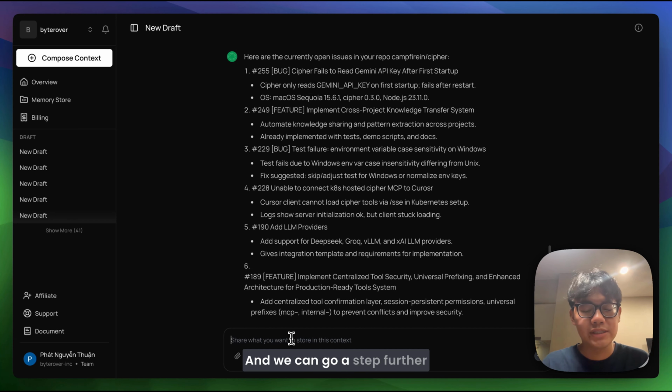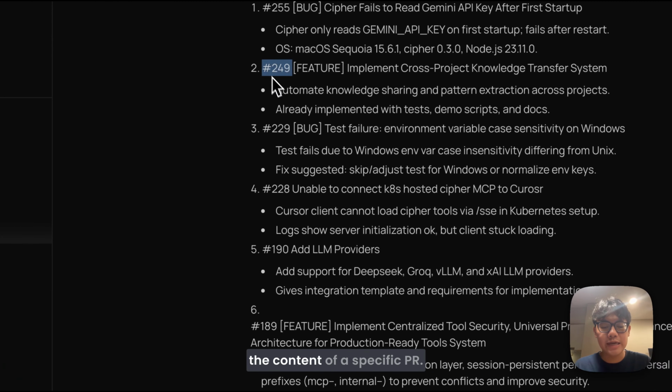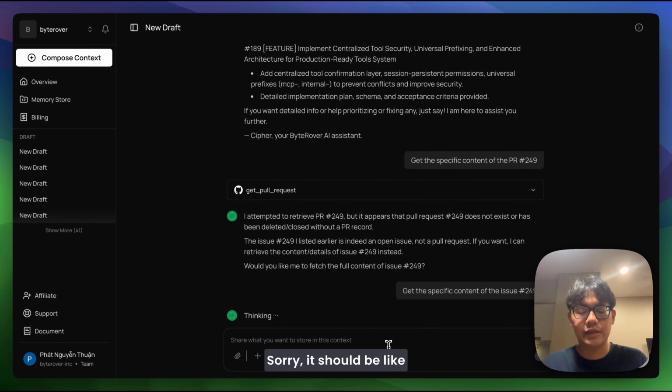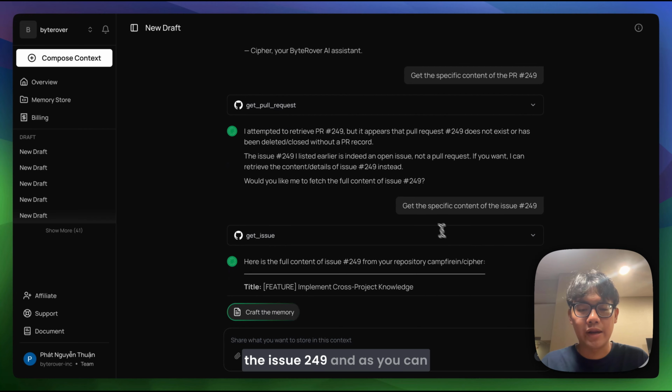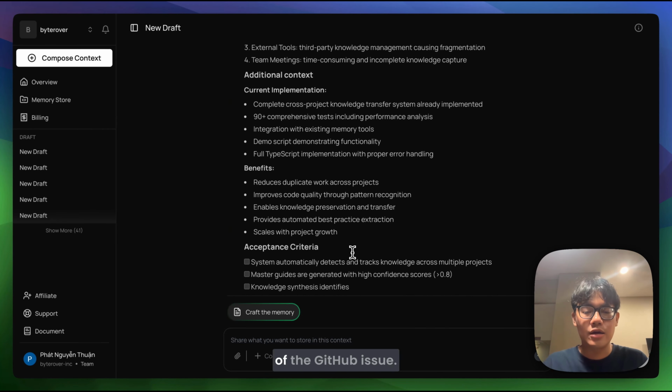And we can go a step further by maybe asking our agent to get the content of a specific PR. Sorry, it should be issue 249. And as you can see, it is able to get the very detailed content of the GitHub issue.